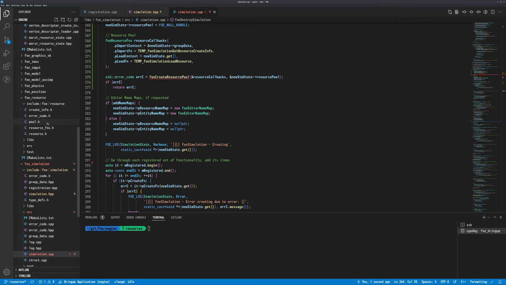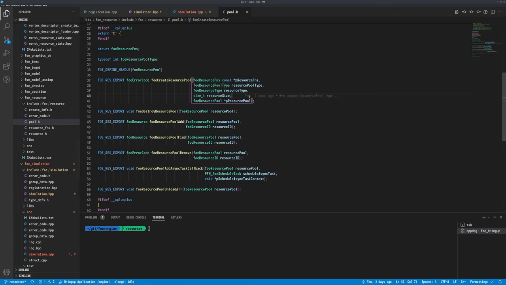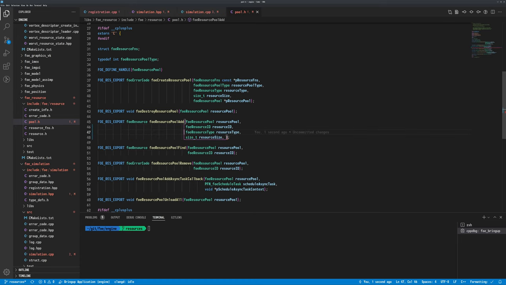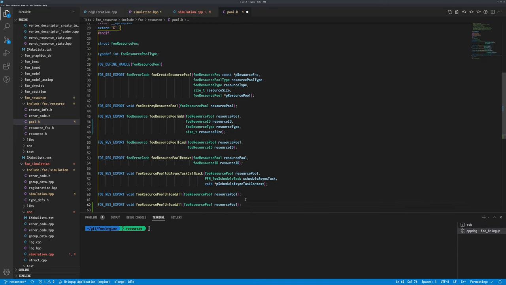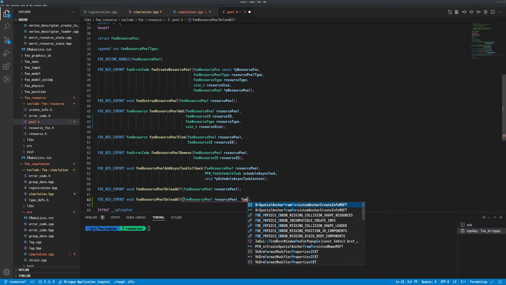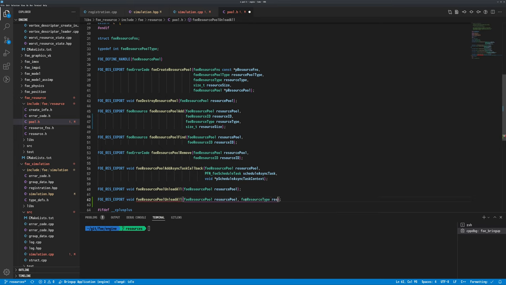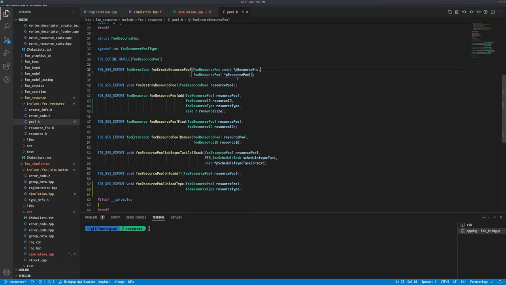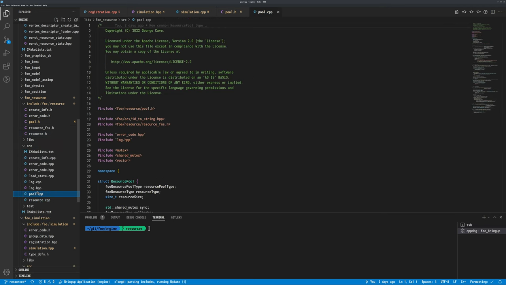Okay, back to resource. I need to change this up. So these are going away. What's going to have to happen is these need to be shifted over to the point where you add it, like that. Find, remove, task callback, unload all. Okay, and I can't just unload all the resources of a particular type on a per pool basis. But what I still want to do is unload on a per type basis, so I'm going to have to do this instead. Okay, and then this goes away. Yeah. So got that. Moving on to the pool side, or the source side.